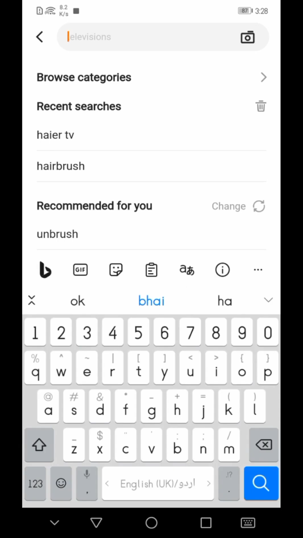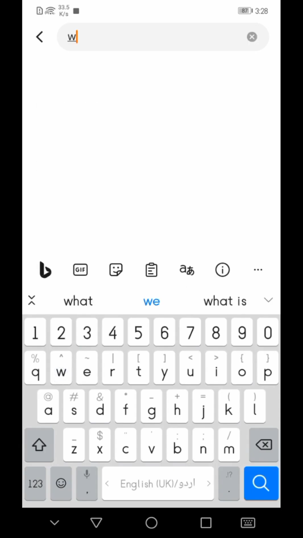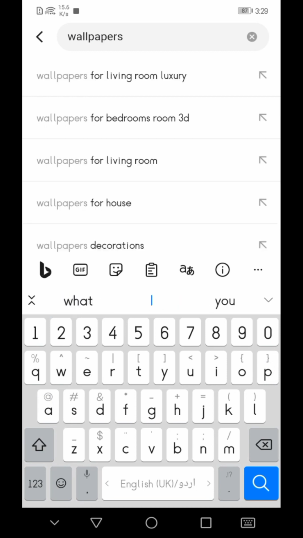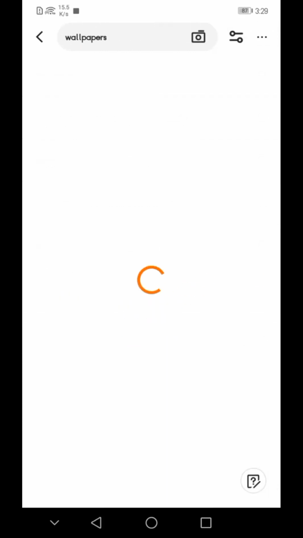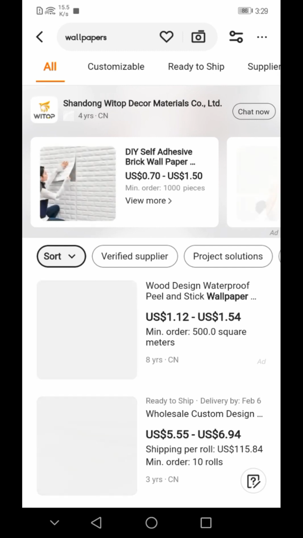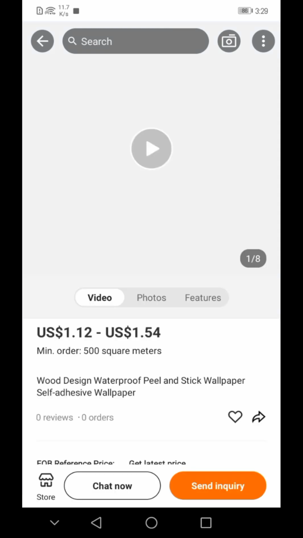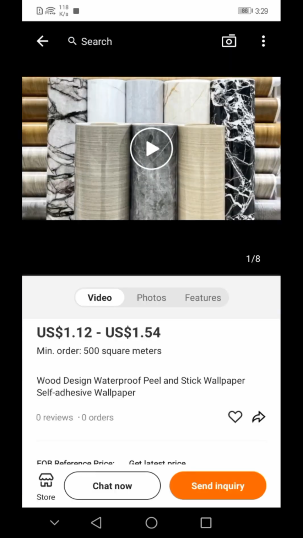I'm writing here wallpapers. After writing wallpapers, you have to search for that, and you can see different samples come in front of you. Here I'm going to click on this first one. Here you can see basically 8 samples are available in this one.